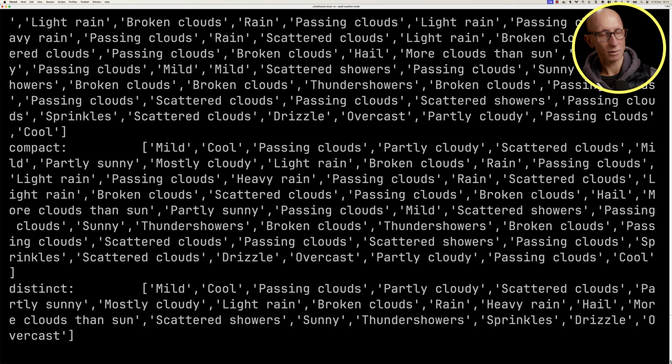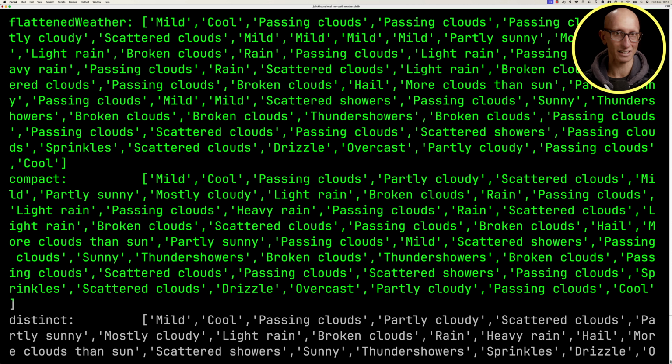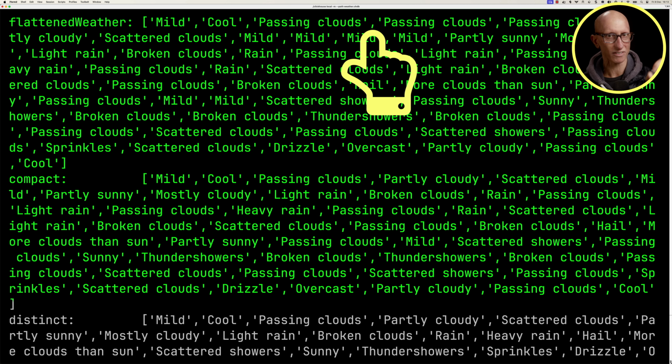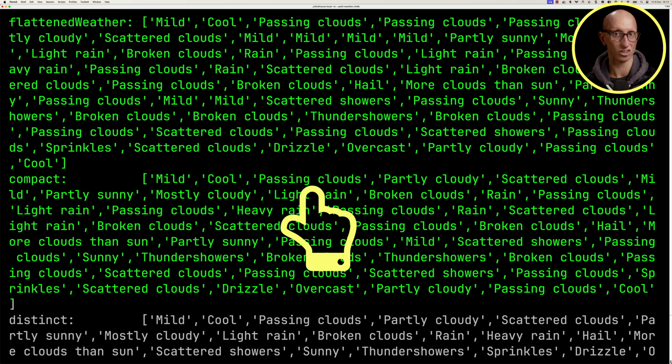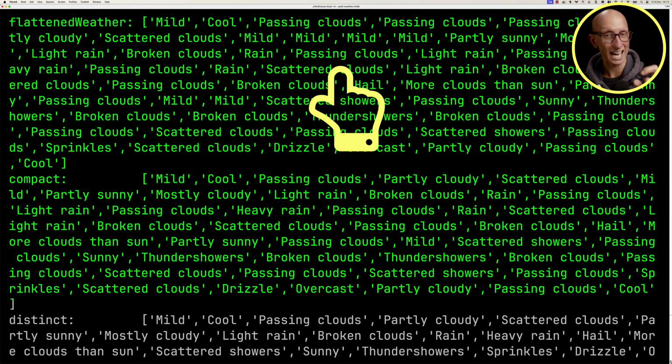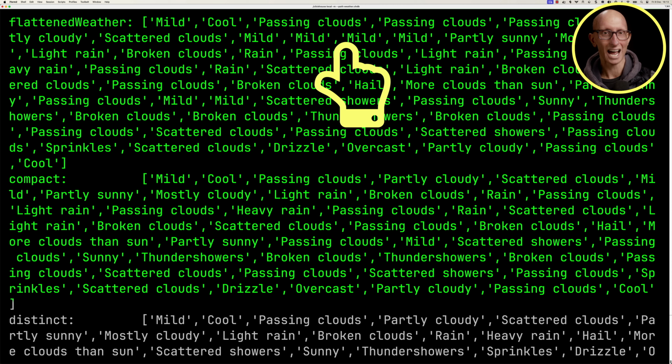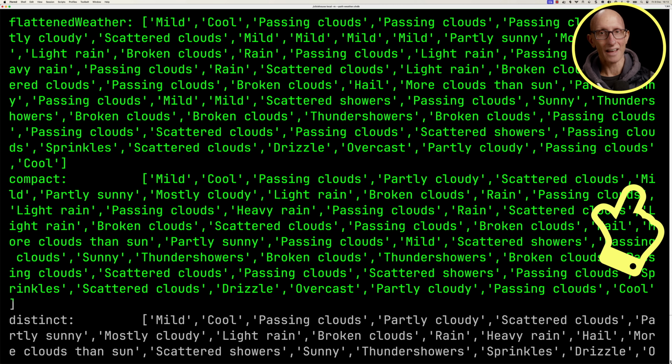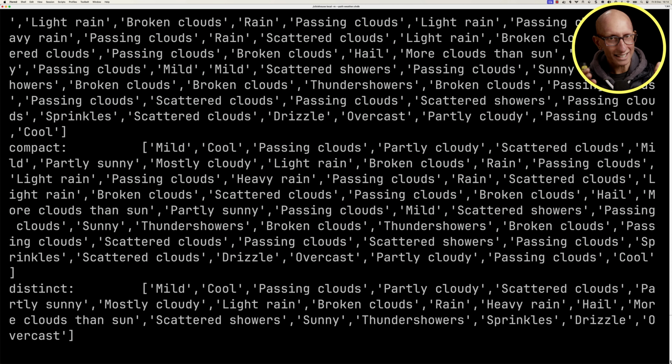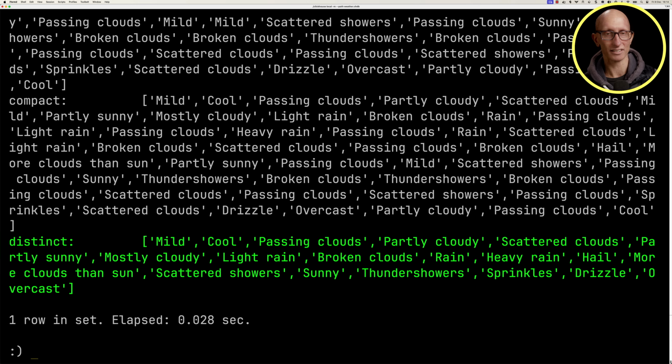And if we scroll up, we can compare the flattened and compact results. So if you look on the top of the flattened one, you can see it's got a couple of passing clouds in there. But then if we look down at compact, it's just got it one time. And then if you look on that second row, we got mild, mild, mild, mild. And that becomes a single mild. And then for the distinct, it's way, way smaller than the other two. And that's because it's as if we've put the values into a set and it's only given us back the unique conditions for that location for that day.